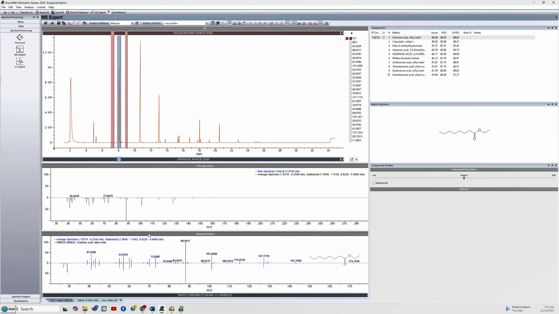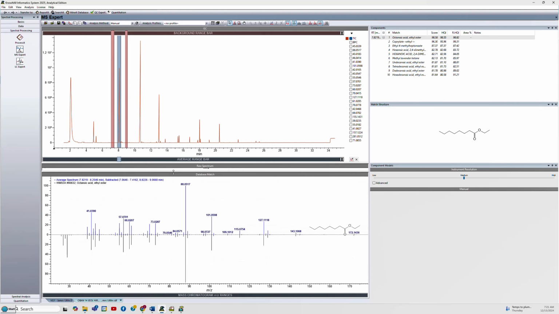Sometimes I don't use this window here as much, this raw spectrum window. It just shows you as you move your cursor around what the real-time display is. You're changing your position in the chromatogram. So I like to have a little bit more space at the bottom, so I just push that up.